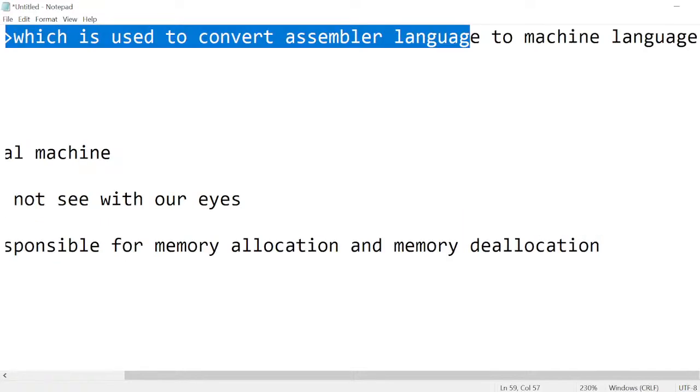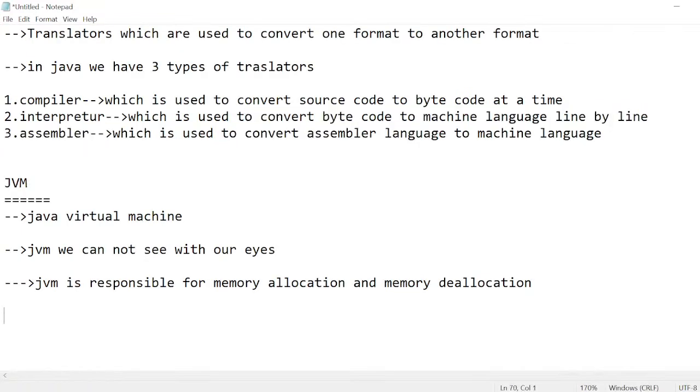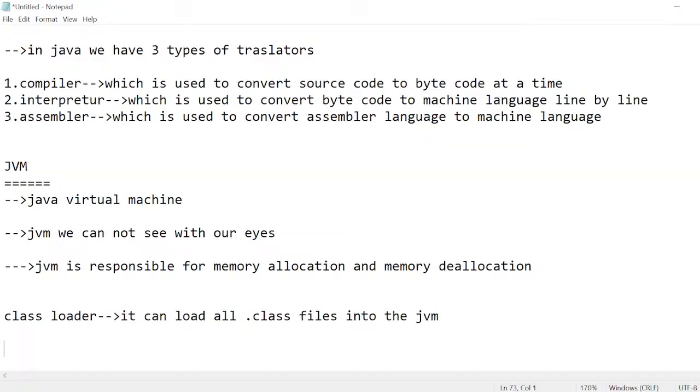First one is the class loader. What is the purpose of the class loader? It is used to load all dot class files into the JVM. Next, we have the component method area, which is used to store all class code.